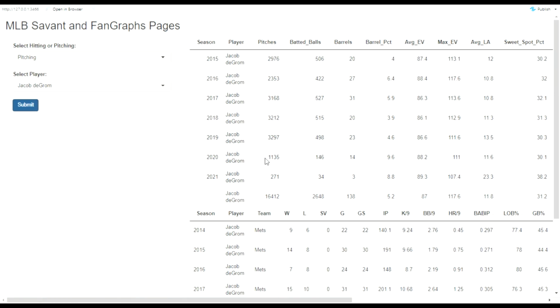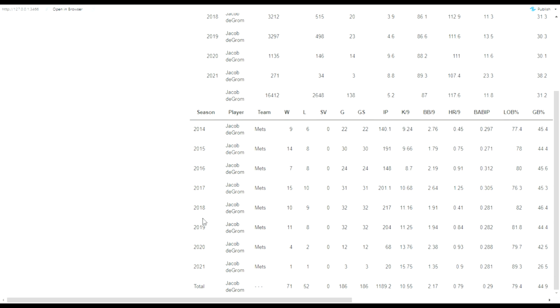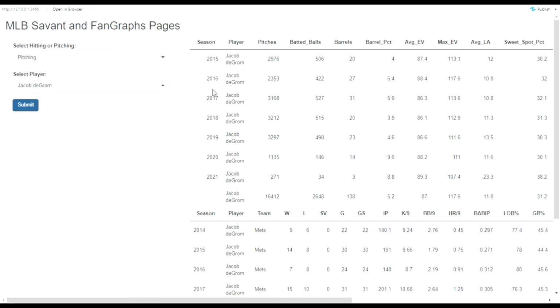So feel free to look more into that as well, and just make sure that when you do compare, make sure the seasons line up, because obviously on some FanGraphs pages, like in this case, deGrom, he's going to have a 2014 season on FanGraphs, but not on StatCast since it only started in 2015. But really simple app, and this is essentially how you create a simple app.